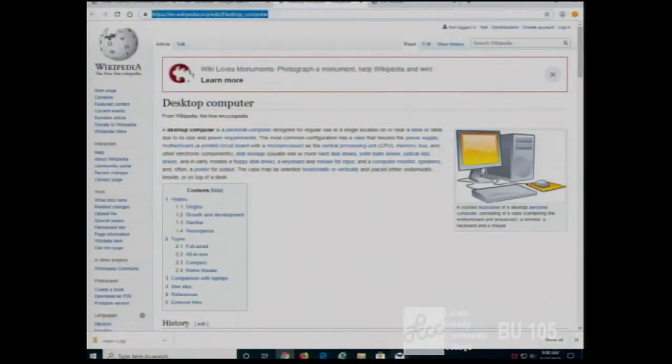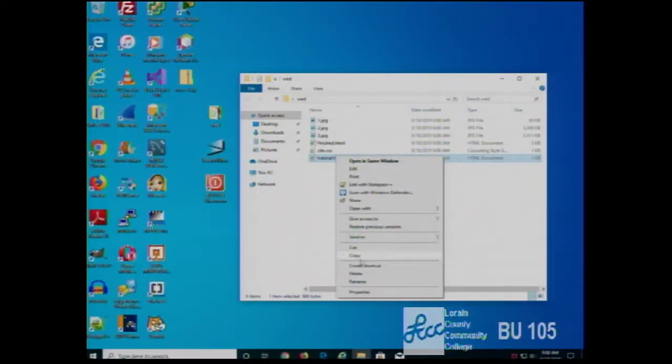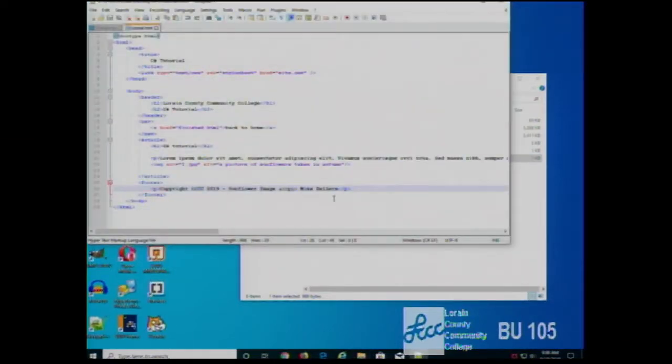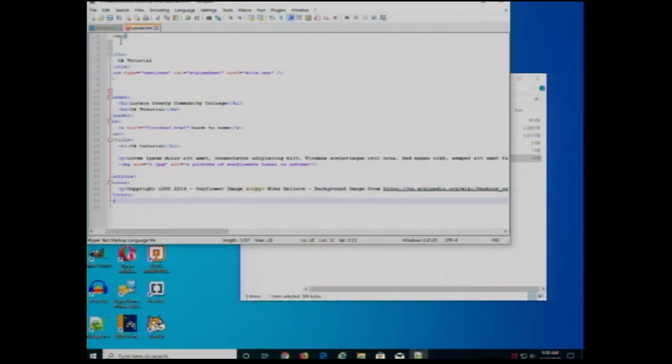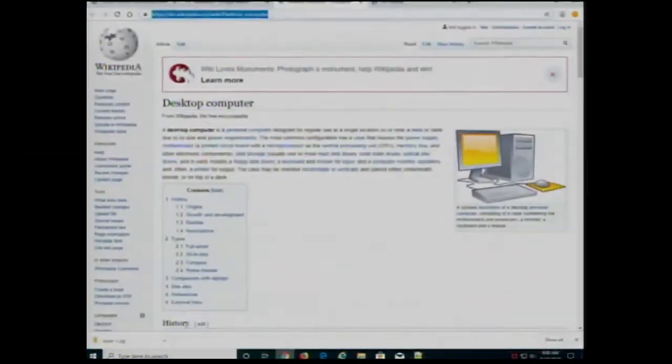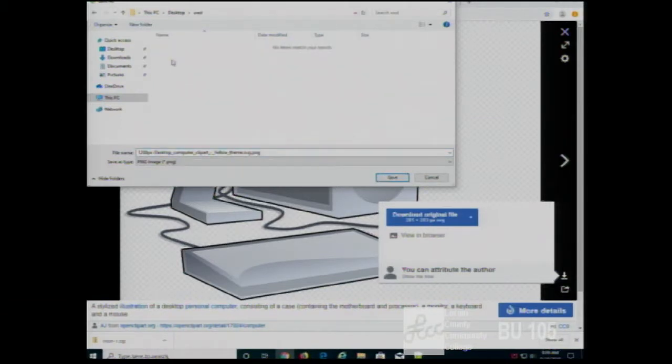And I'm going to copy the URL because I'm going to put that in my footer of this page. And I could even make that a link if I wanted to. Well, I'm going to save that image, and I'm going to put it in the same folder as the rest of the stuff. And I'm just going to change the name of it to computer.